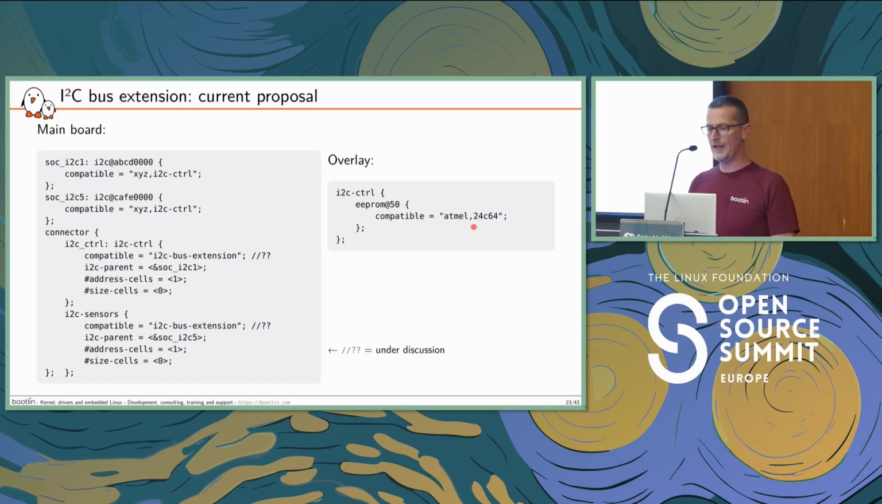Of course, from the overlay, you cannot reference or add a node under SOC I2C1 because it's mainboard specific. So in the connector description, we propose to add this node, I2C control, for example, I2C sensor, whatever is the name of this I2C bus in the connector specification. And there is an I2C parent property pointing to the actual I2C controller.